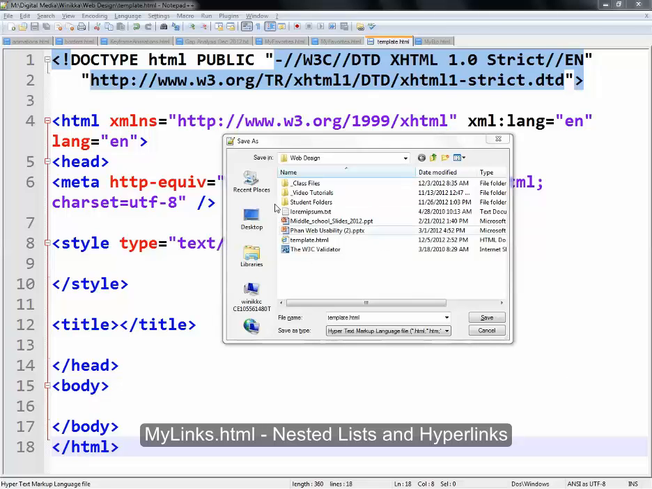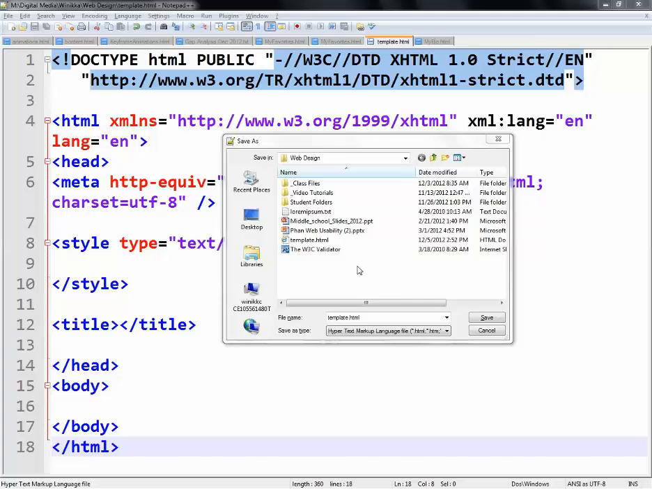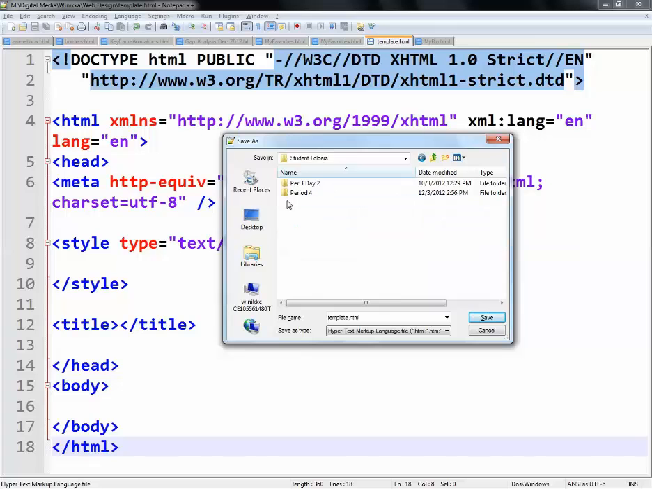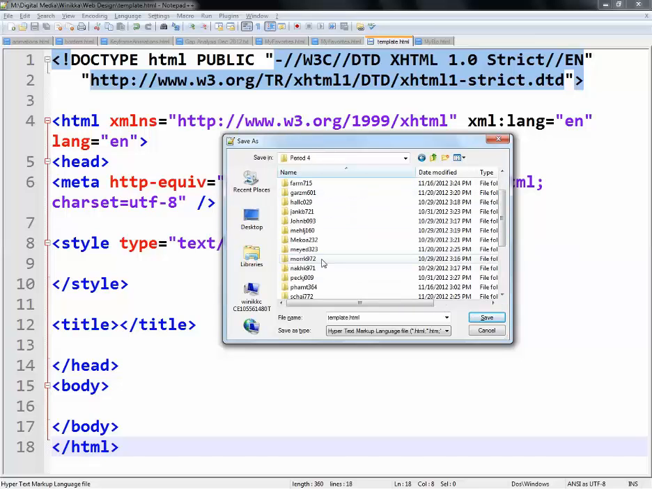Okay, so on this video that we're about to do here, we're going to start with the template. We're going to save a copy into our student folder and make the MyLinks page. So you get the template open. It's under Web Design, Direct folder right there. Get it open unless you have it in your student folder. Then find your student folder. Make sure you're in it.